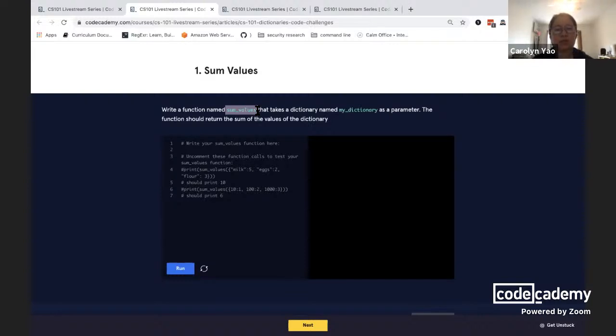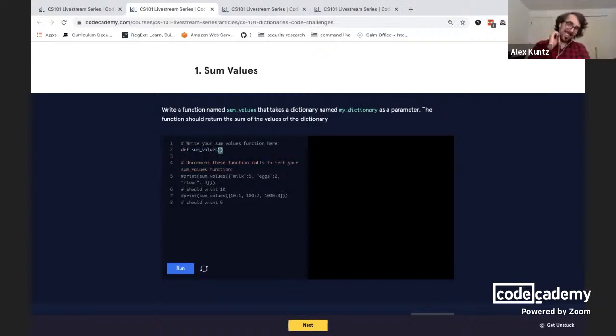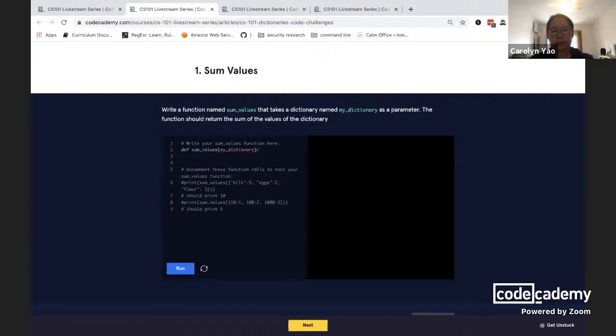So thinking through that, let's write the syntax of the sum values first. So I think it's def. I'm not a Python coder. Yep, you got it. Def, call it this function name sum values, and it wants to take my dictionary as a parameter. Yeah? Okay. And inside of this function, we want to get all the values.